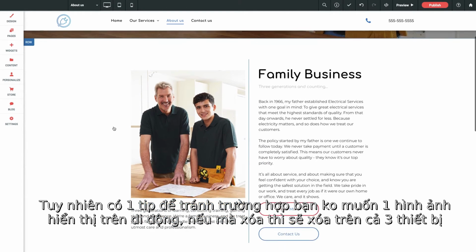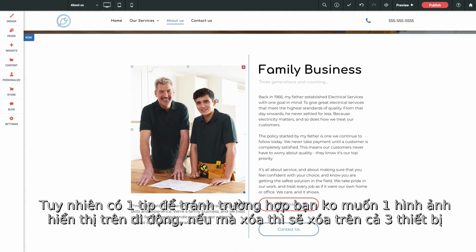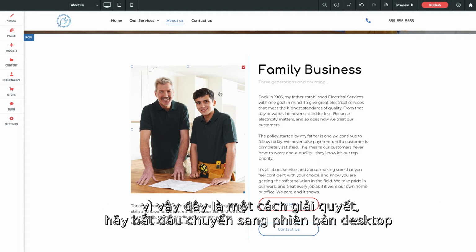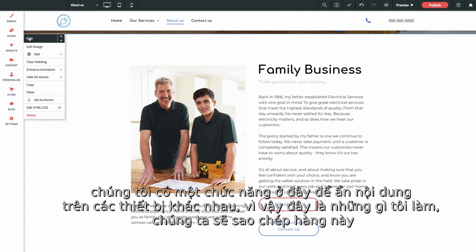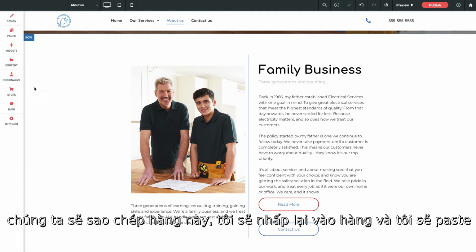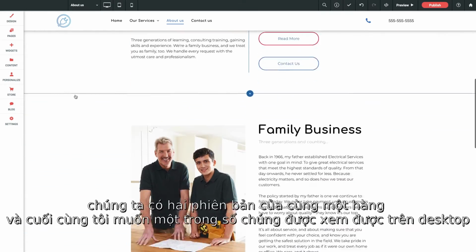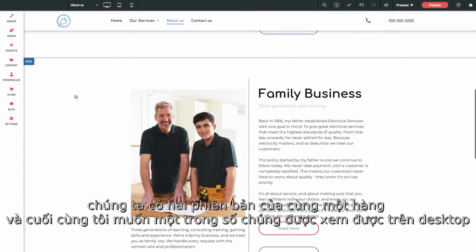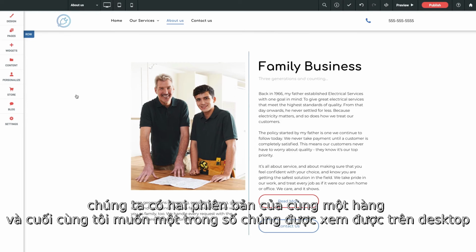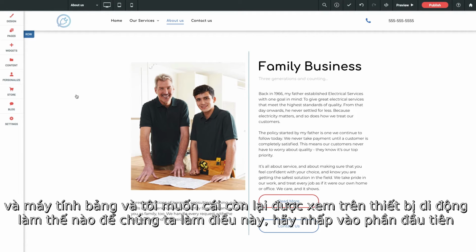Let's say for some reason you don't want this image to display on mobile at all. Well, if you delete it on the mobile site, it's going to remove it entirely across all devices. So here's a workaround. Let's go to our desktop version again, and let's click into the row settings for this section. As I described in previous videos, we have a function here to hide content on various devices. So here's what I do. We're going to copy this row, like so, and we'll click row again, and I'll hit paste. There. Now here on desktop, we've got 2 instances of the exact same row. Now ultimately, I want one of them to be viewable on desktop and tablet, and I want the other one to be viewed on mobile.